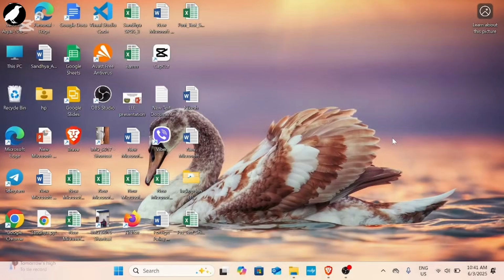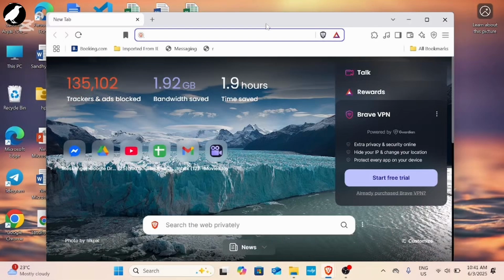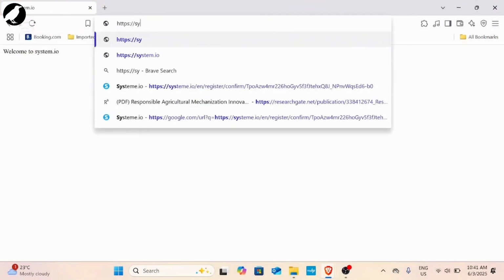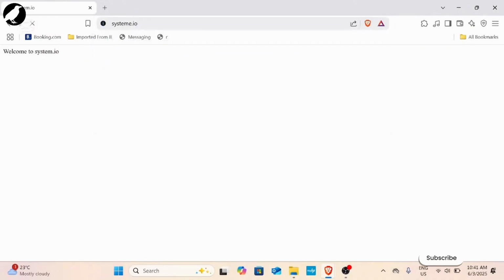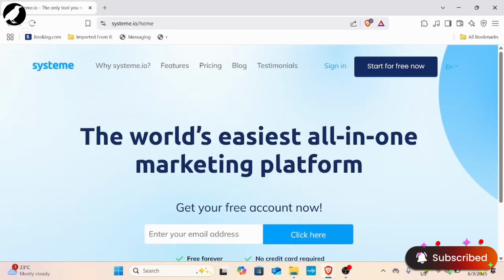In today's video, I'm going to show you how you can connect different payment methods to Systeme.io. It's super simple, so let's get started. You need to head over to your browser. Now in the search bar, go ahead and type Systeme.io, and this will take you to the official Systeme website.